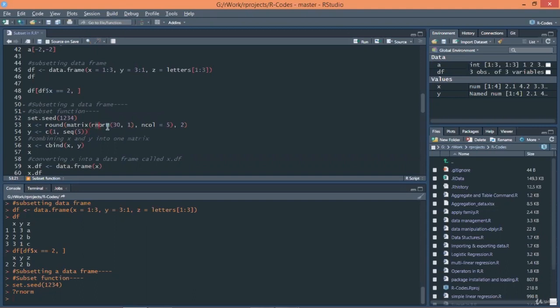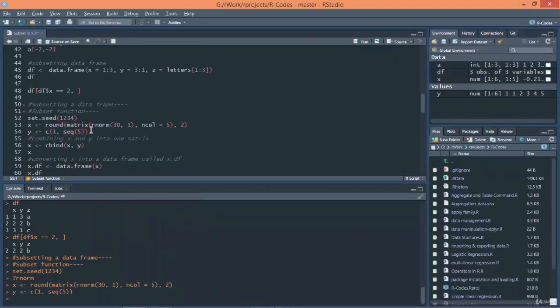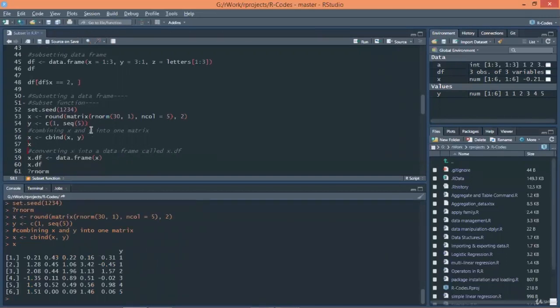So I am using rnorm within matrix. I have taken 30 values in that matrix, and I want 5 columns here, rounded till 2 decimal values. And I'm creating one more column, y, in which I have used the sequence command. I want it from 1 with a difference of 5. So let's execute it. Now I'm combining both, as you can see. These are the x part and the y column that we created after x1.